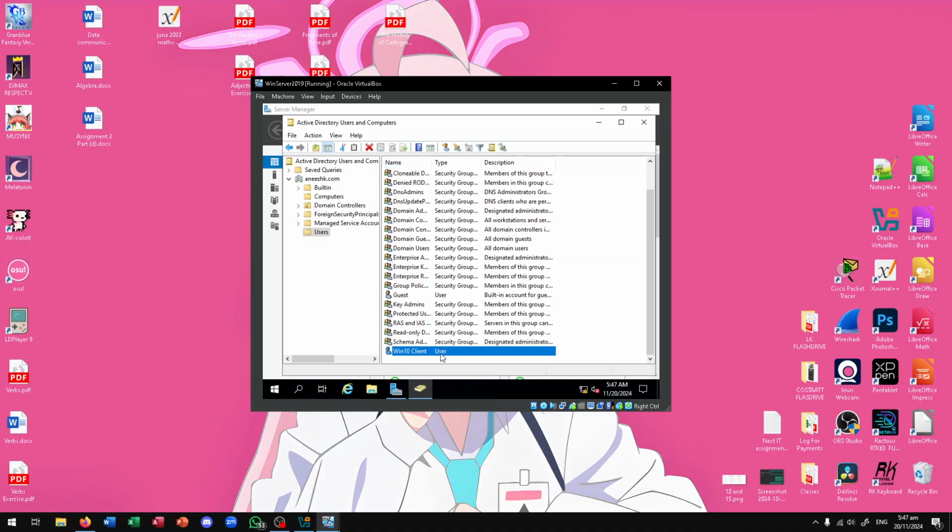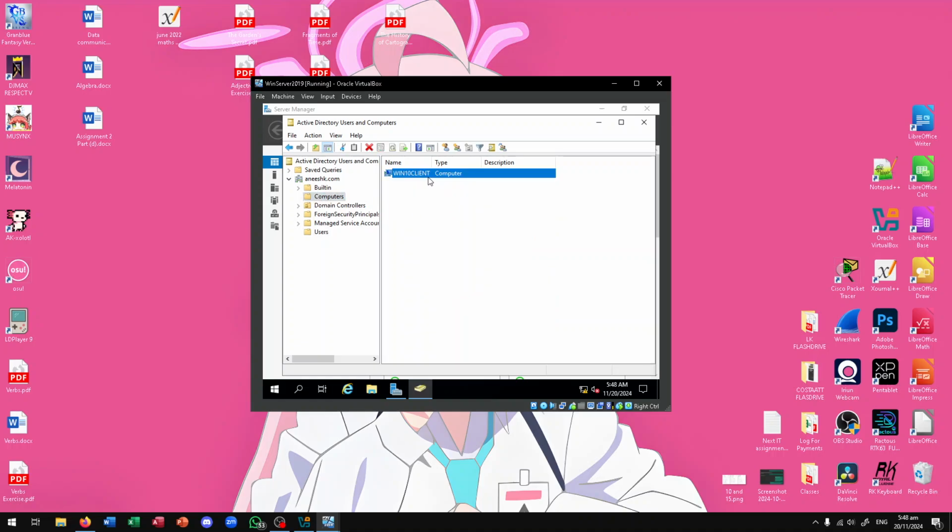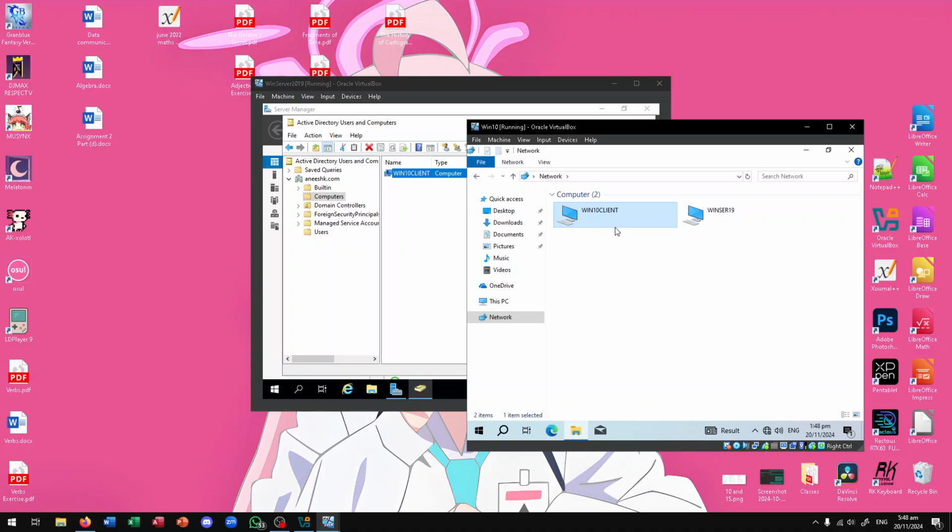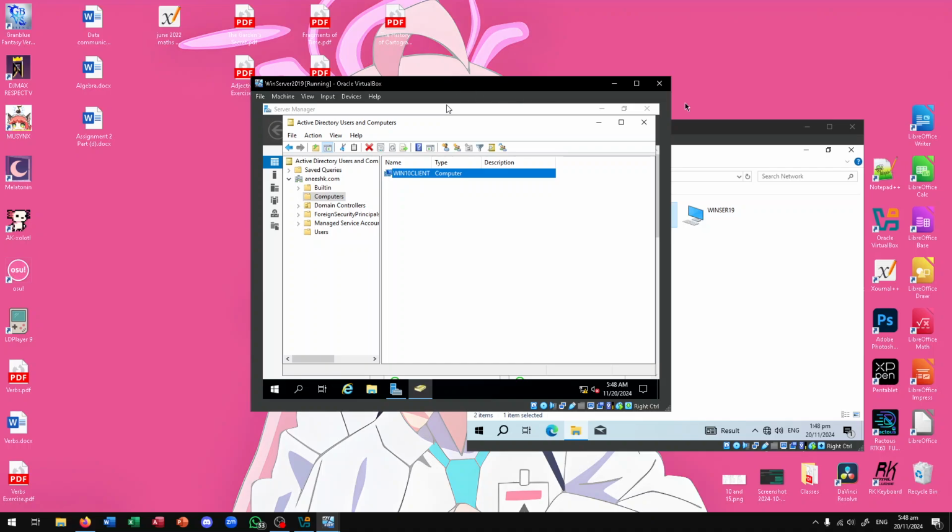So now we have a user account, and we also have a computer account, which is the Windows 10 client from our network, which is, of course, the client machine here. So that has been how to create a user account and a computer account in Windows Server 2019.